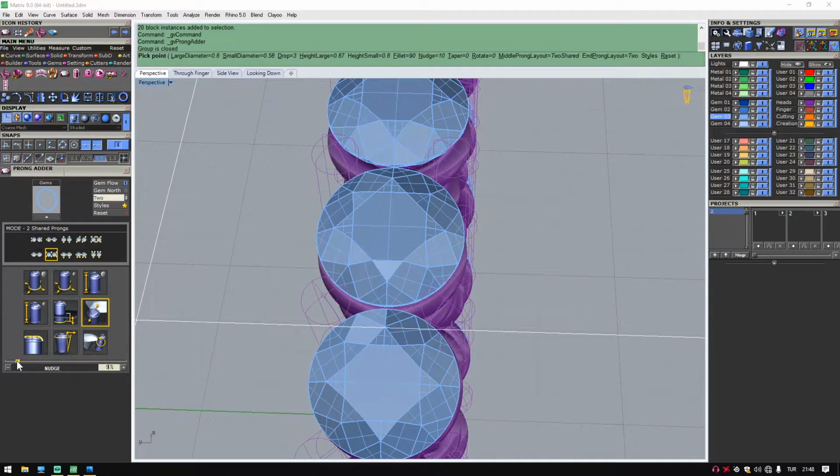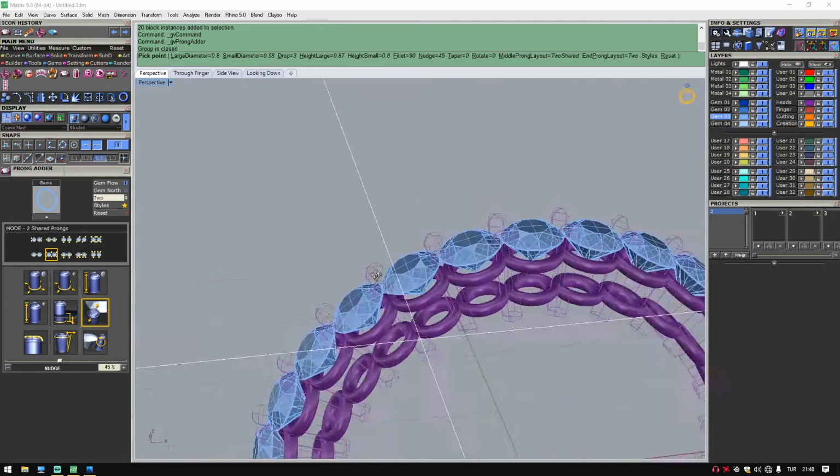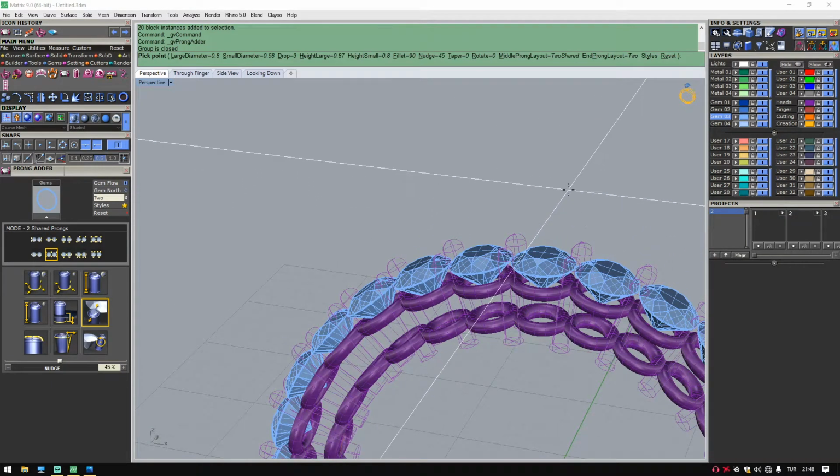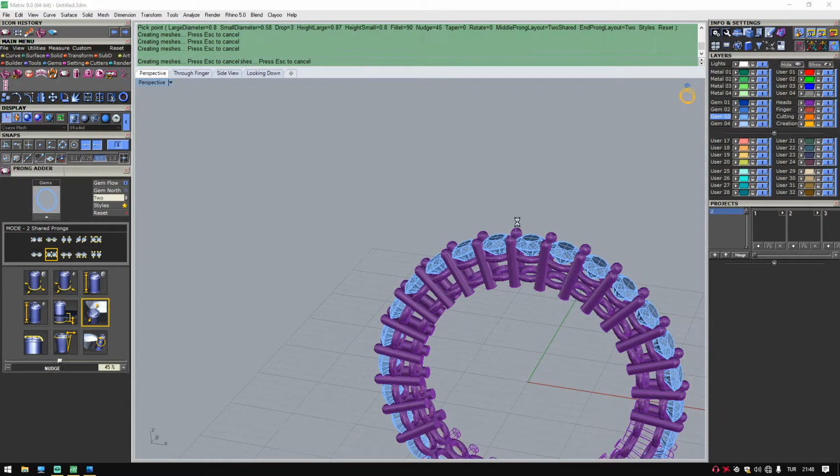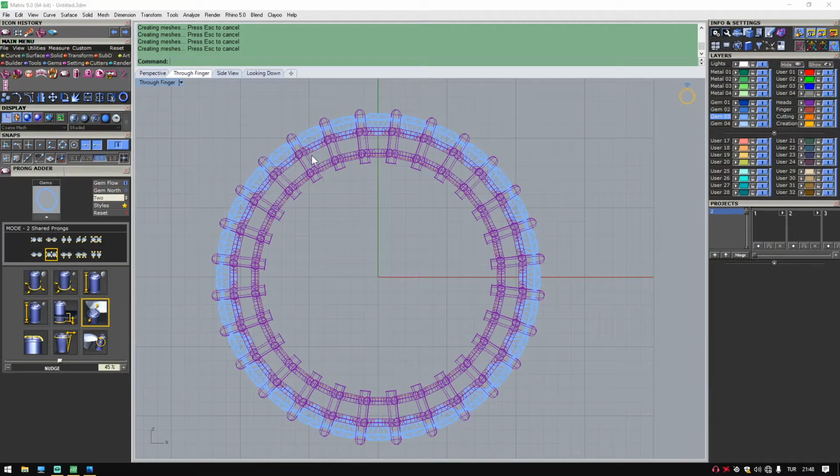And if you want to nudge the prongs, you will need to use this one here, nudge. The lower you go, the prongs will be separated. The more you go, the prongs will go more inside. You can choose something like 45%. And if it's okay for you, right click once. There, it's all set.